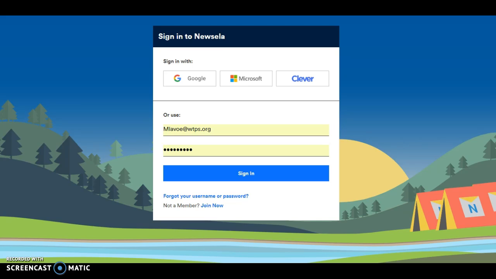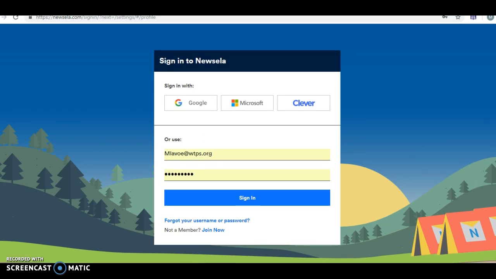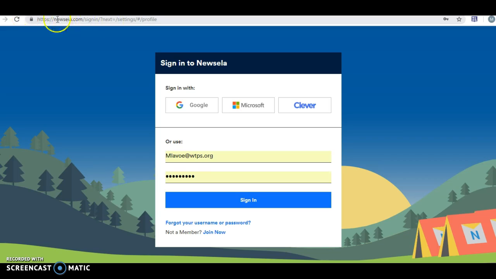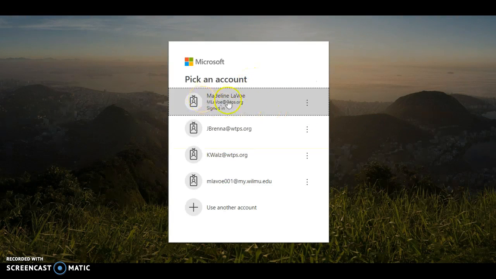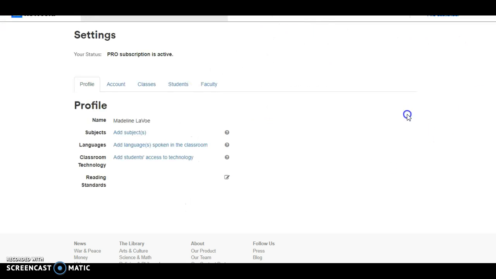So when you want to log into NewsELA, you can either search for NewsELA. You can type it into your search bar up here, or you can always access NewsELA from the links on PowerSchool Unified Classroom. But once you get to this screen, remember you want to click on that Microsoft button, and it should allow you to sign in through your account. So I'm signed in.